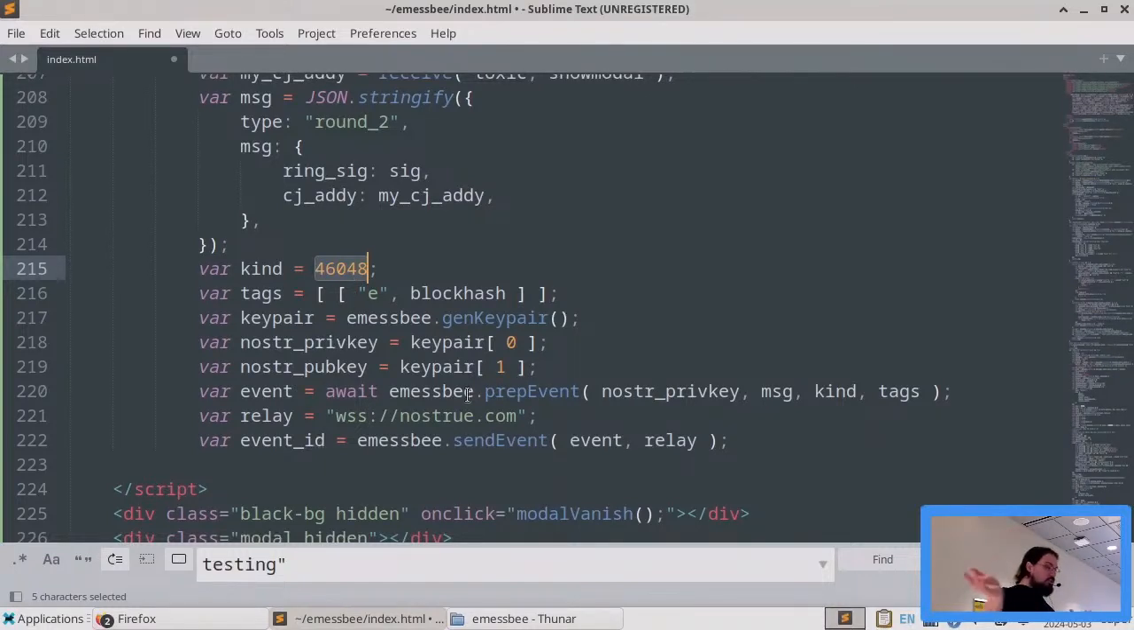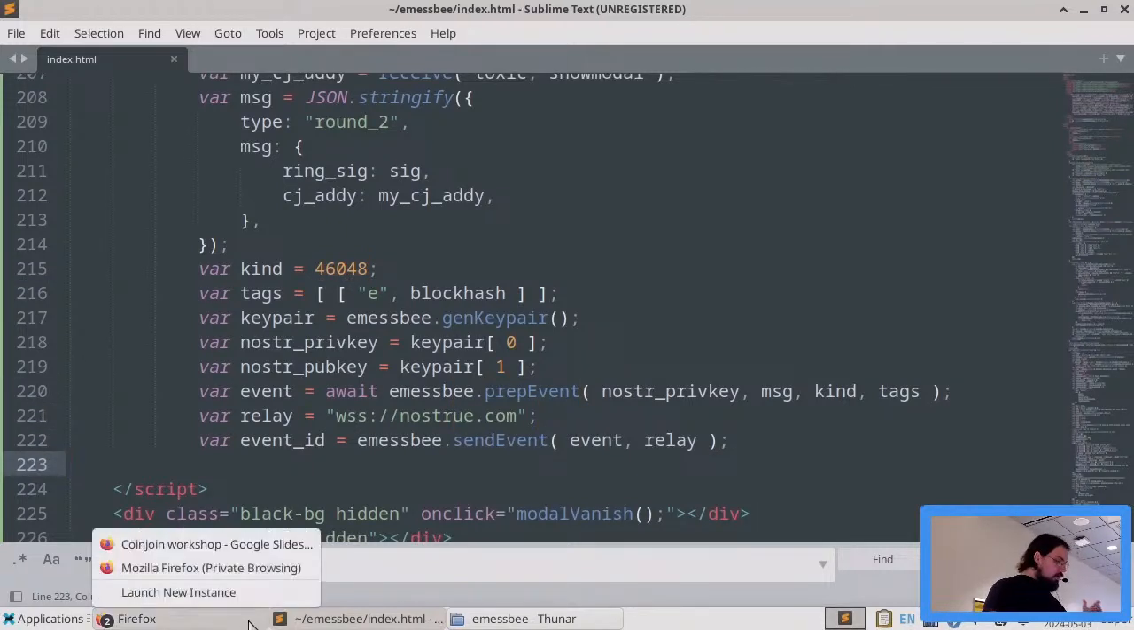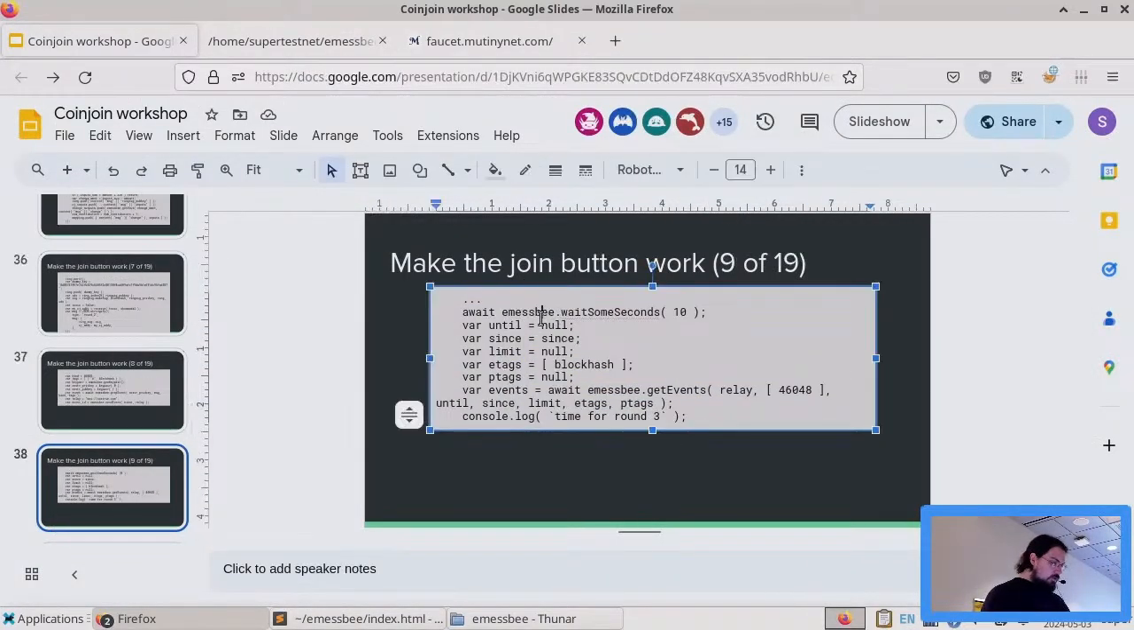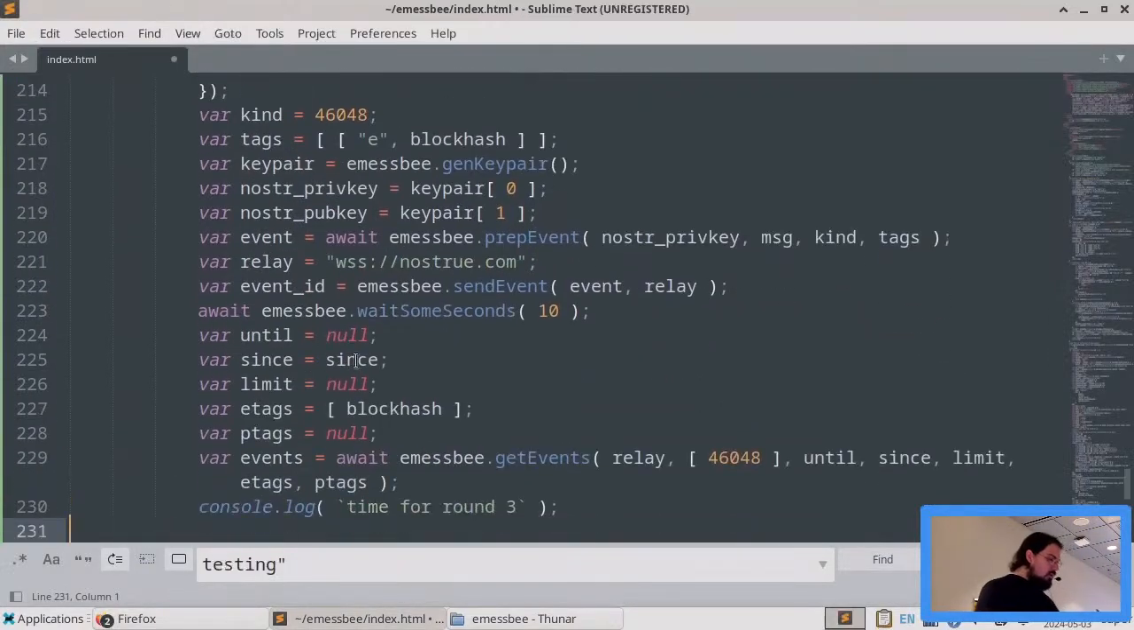No one else sees this unless they're specifically looking for kind 46,000 events. So it's not going to show up in people's Damus client or something. It's great. So we prepare the event, we send the event, and we have nearly completed round 2. We just need to get everybody's messages. So that's what we're doing here. We get everybody's messages for round 2, and that's it. Then we've done a complete round, and we're now in round 3.